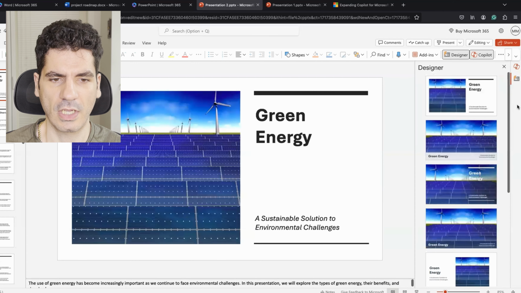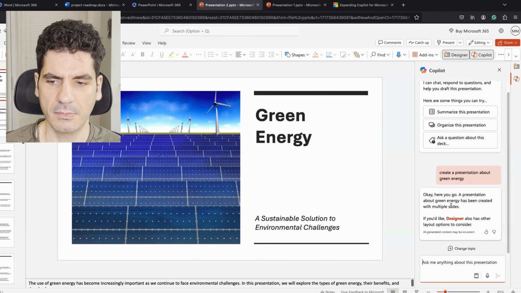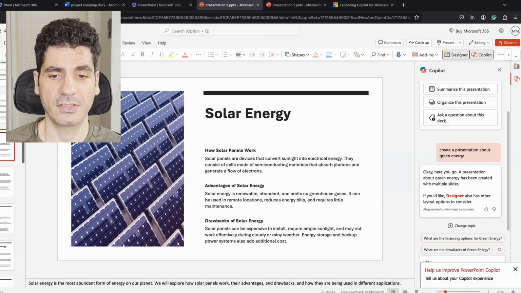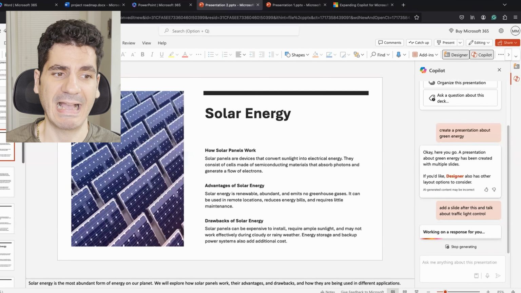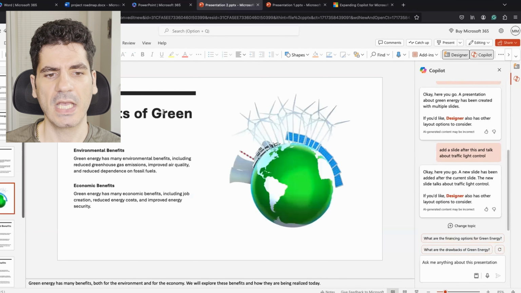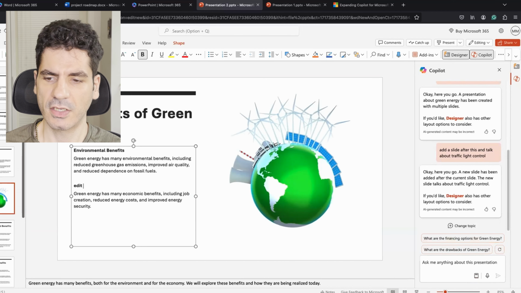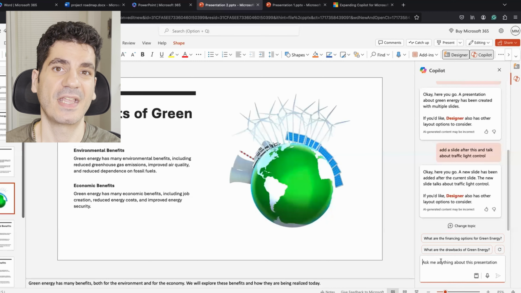If you don't like the design of it, obviously you can go to the Designer and change each slide individually. The second thing you can do is delete a slide or add a slide somewhere. I see the slide on the benefits of green energy, the environmental and economic benefits. I want to edit this slide.